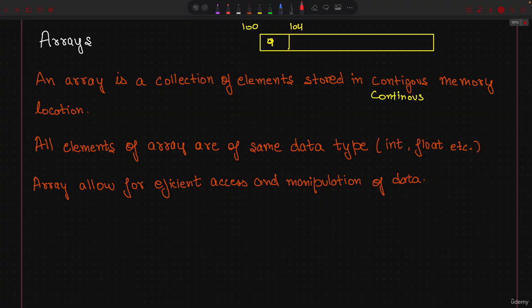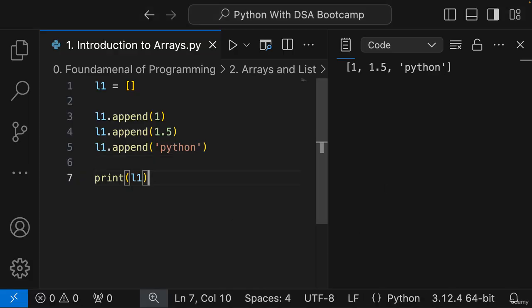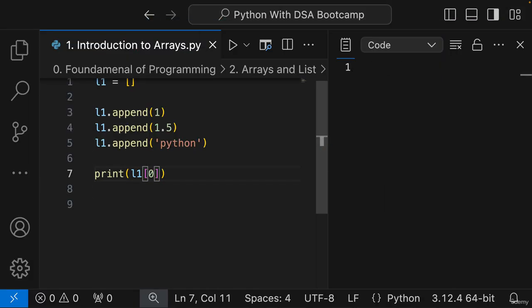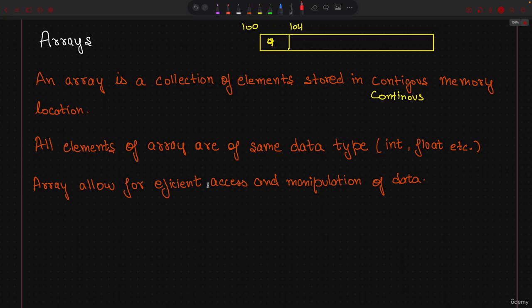Above all, an array also allows for efficient access and manipulation of data. So just like we are able to use indexing in a list, I can just easily write L1 of say 0. It's going to give me 1. So it's a quick access, right? Efficient access. And I can change it as well. So manipulation can also be done. The same thing we can do on an array as well.